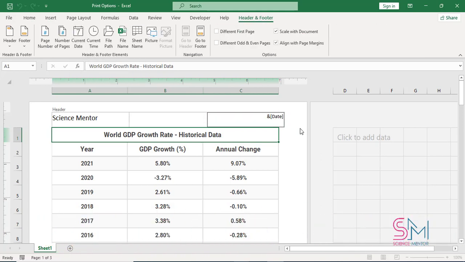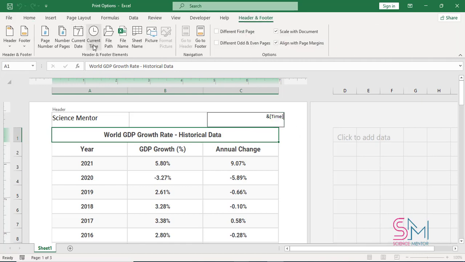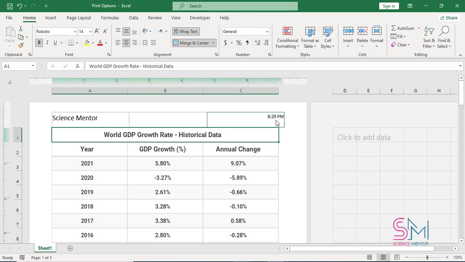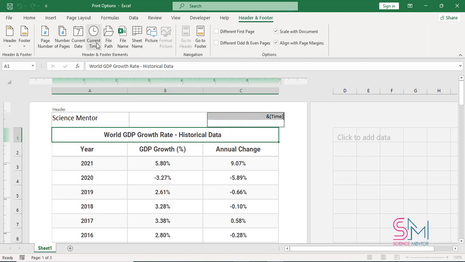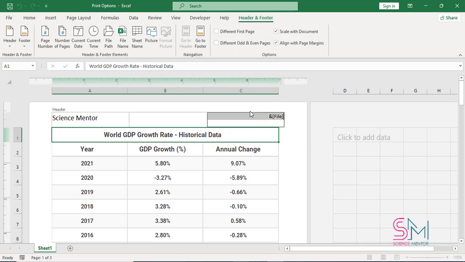Current Date displays the current date. Current Time displays the current time of day. File Path displays the workbook's name and file path. File Name displays the workbook's name. Sheet Name displays the worksheet's name.